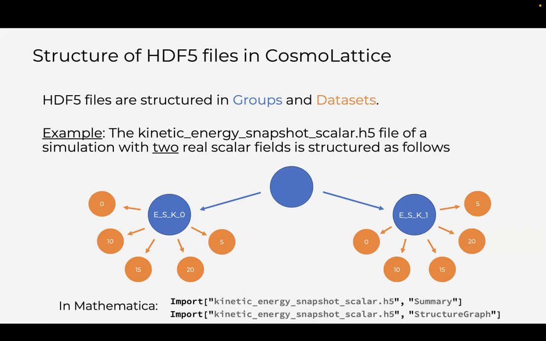Okay. For this information, for example, in Mathematica, you can just get information by importing your kinetic energy snapshot and then putting summary and structure graph. We will see that later. I will show you more about that later.